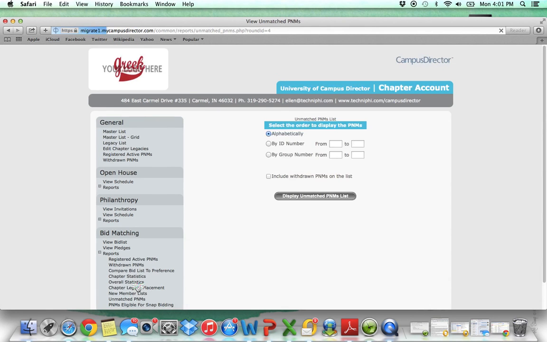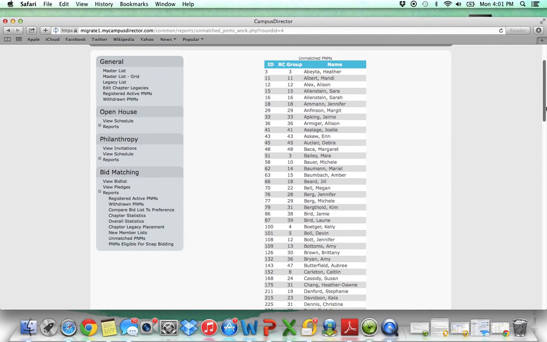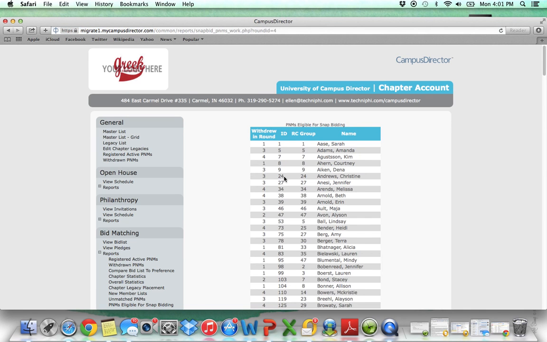The unmatched PNM report is a report of potential new members who did not match in the bid matching round. And PNMs eligible for SNAP bidding is a report of those PNMs who are eligible to receive SNAP bids. So anyone who was a no-show, withdrew, or did not match in the bid matching round, but maximized their options throughout recruitment.